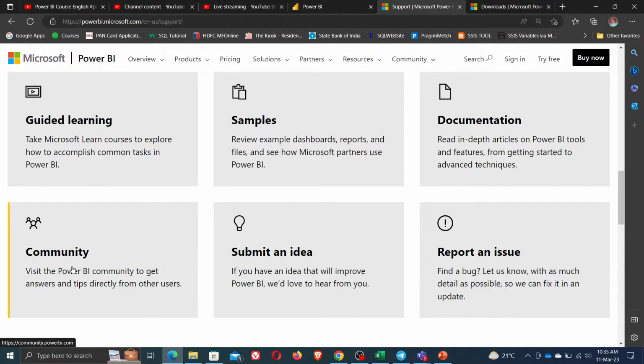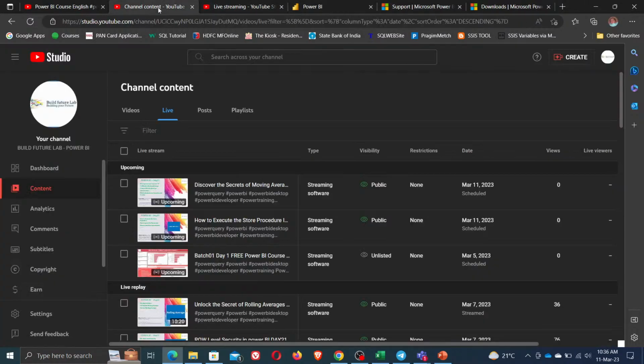Also, you can submit your idea to the community. You can raise an issue. If you find any issue, then you can raise it. So that is possible. Okay.